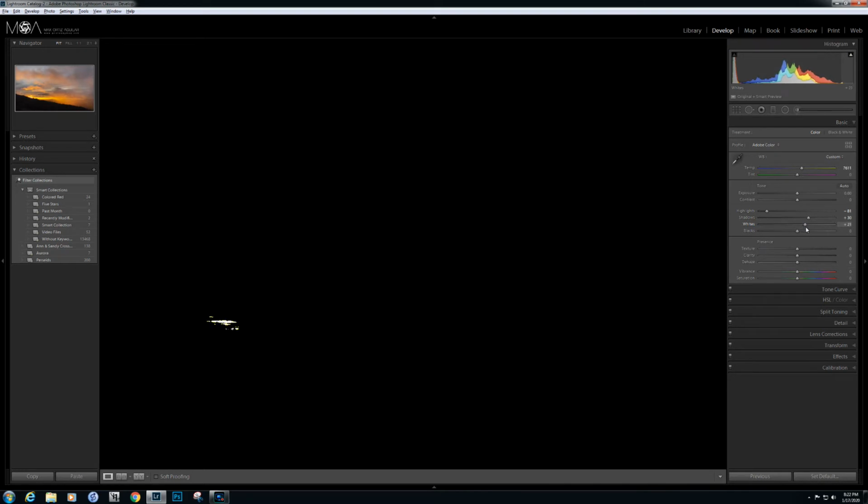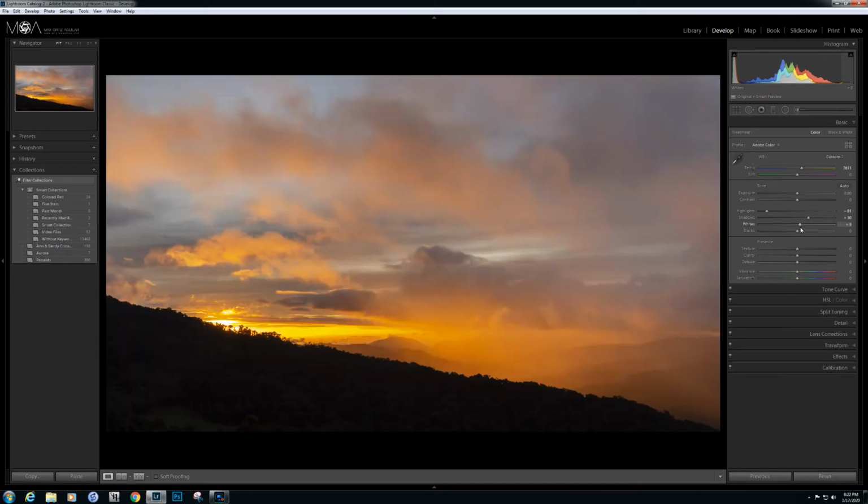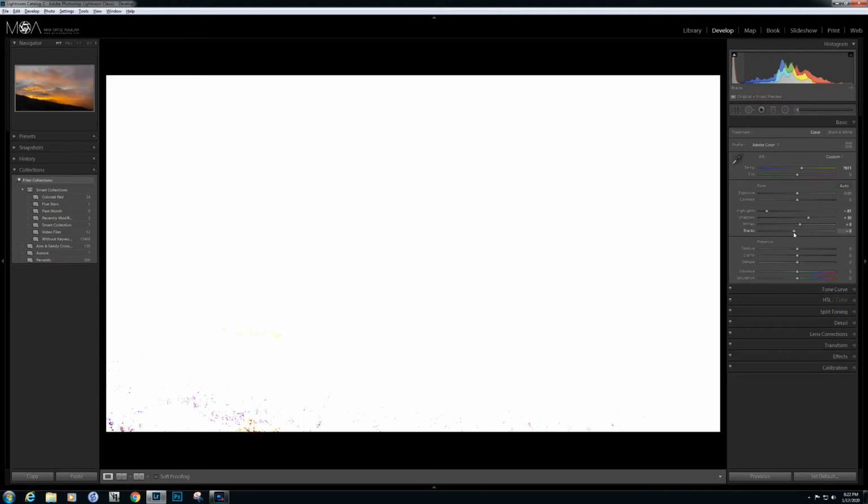By holding Alt and then dragging the marker on the bar, you can start seeing how some pixels turn white. That's showing me where clipping is happening. If I go again to the histogram, I can see that there is no more clipping. And now I'm going to do the same for the blacks.